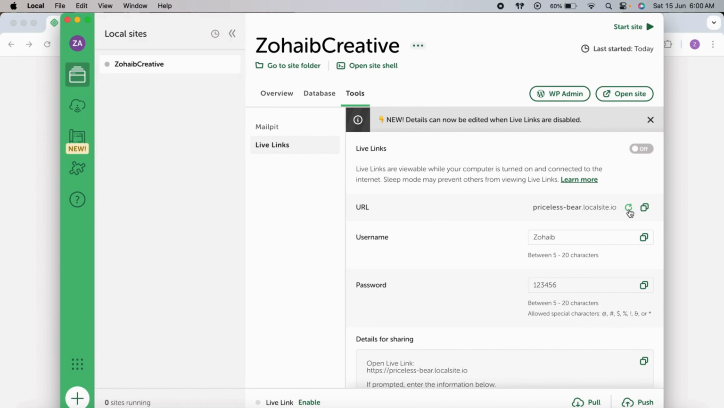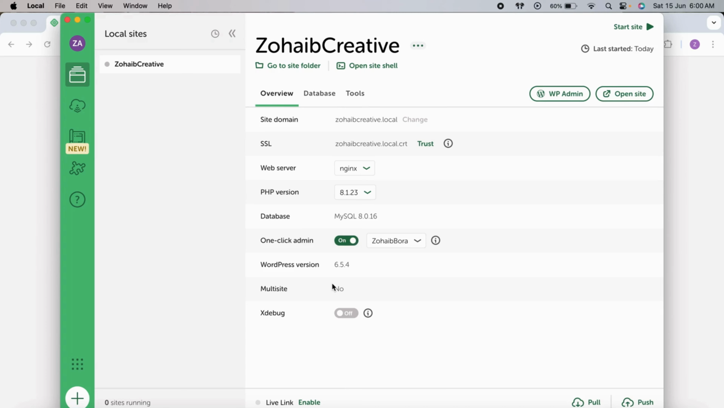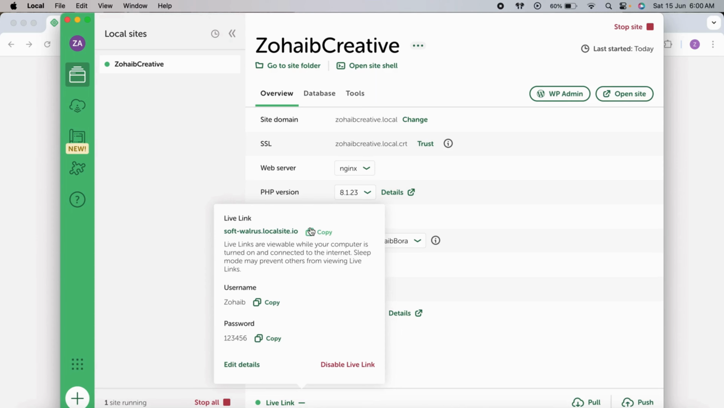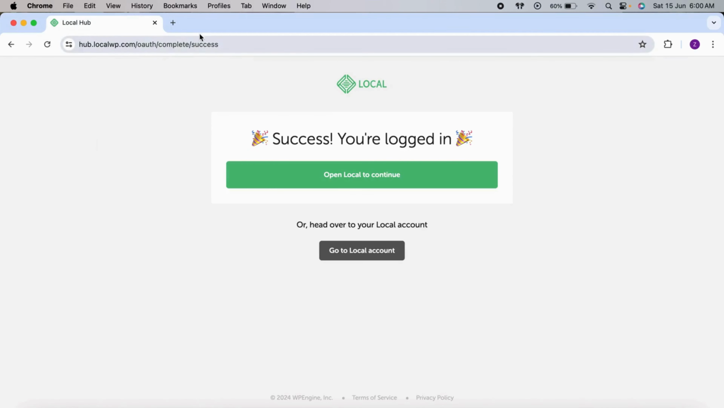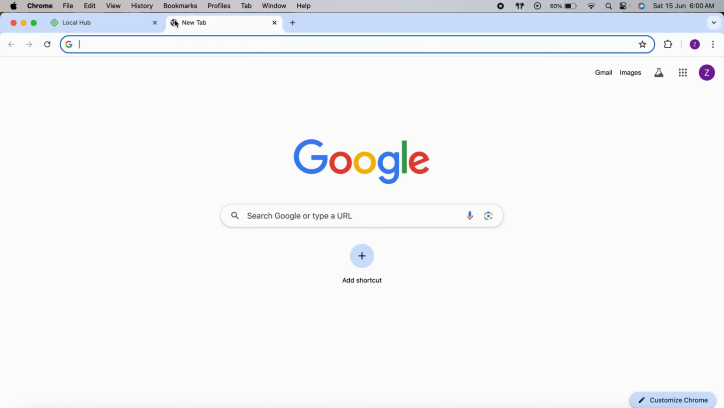Okay, now you just change your URL by generating a new URL link, and you will go to overview and start the site and enable the link. As you can see, your link is enabled. Just copy the link and share it with any other people you want to share with.